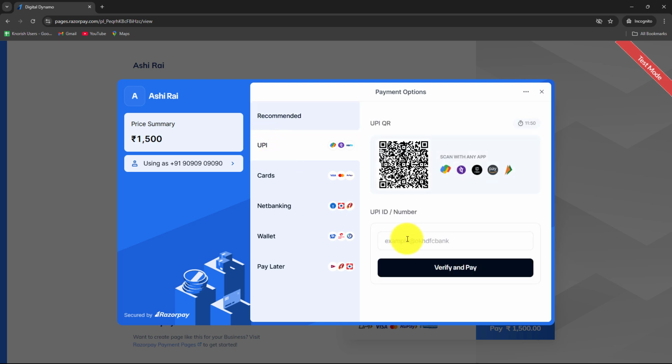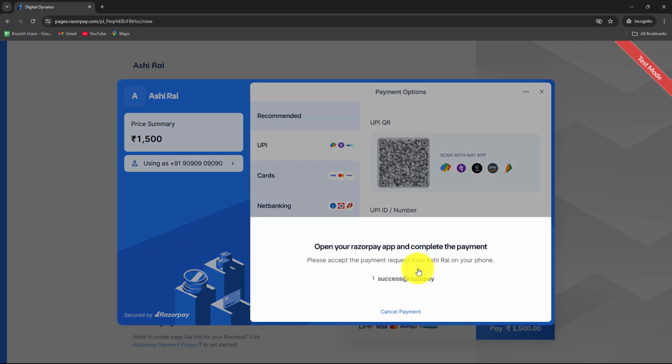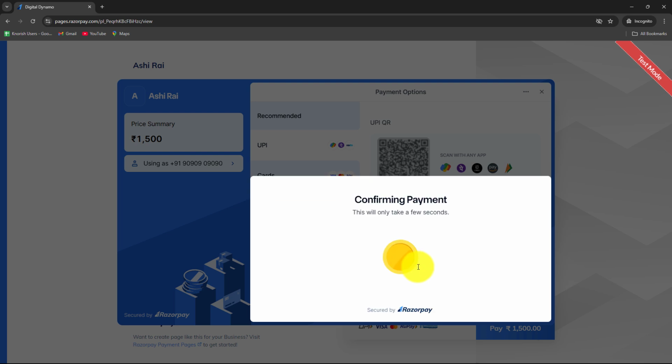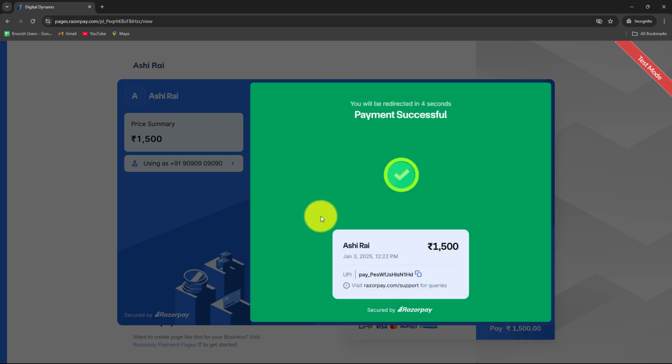So let's say I've selected UPI from the payment methods and I'm going to use dummy payment UPI. And I will just verify and pay. As we have done that, the payment is being confirmed. And yes, here the payment is successful. So now I'm going to take you back towards Pabbly Connect.